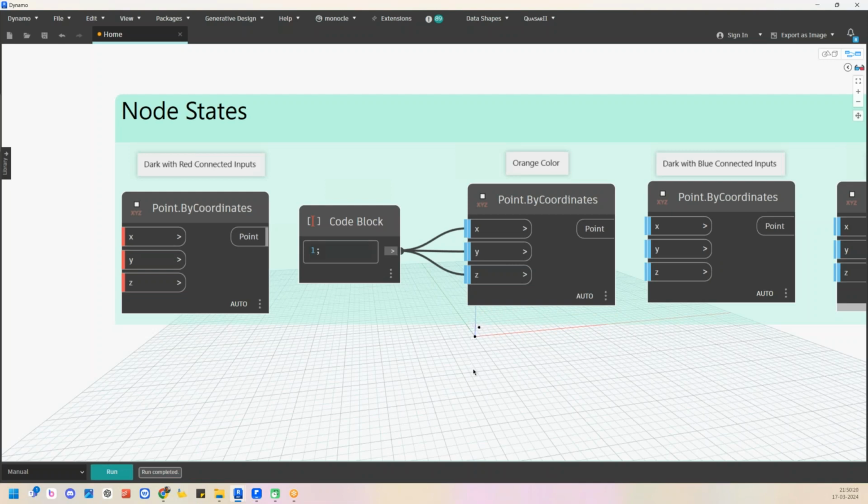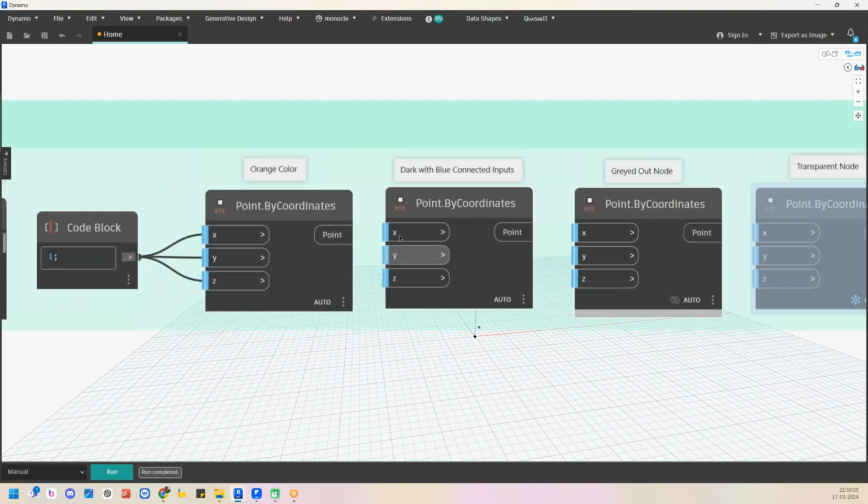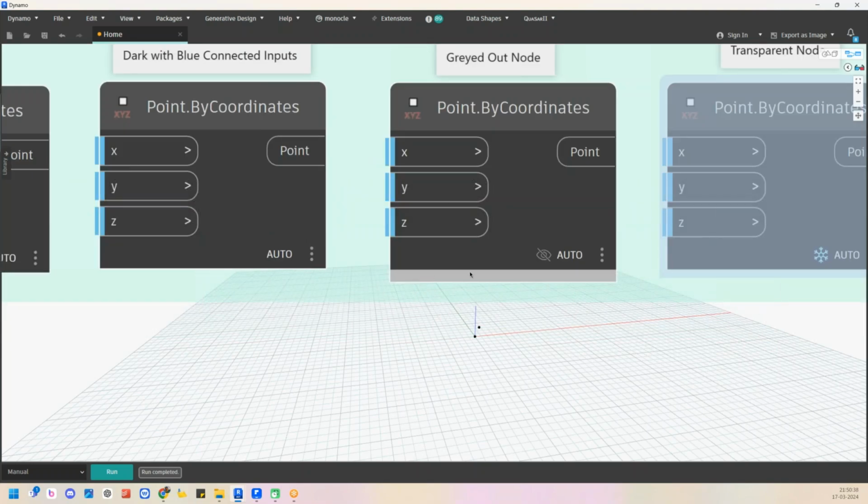I can see another point here. So now it started working perfect. No orange, nothing. Okay, so that is another state. I haven't connected anything to this, but still this is active because it has default values. If you see this, there is the gray colored one.